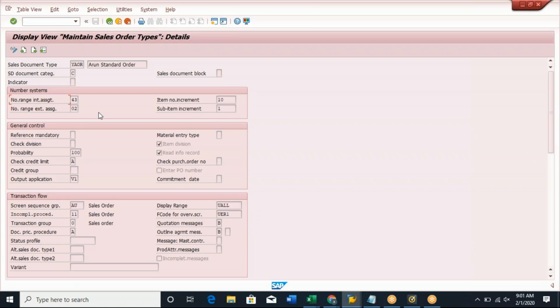External number range interval means you have an option to choose to assign the number, whatever you want. Whatever number you want to assign to a product, or to a sales order, you can assign if you use the external number range.